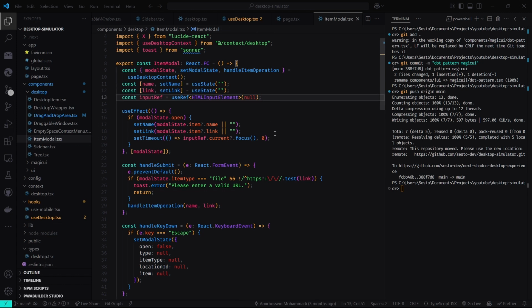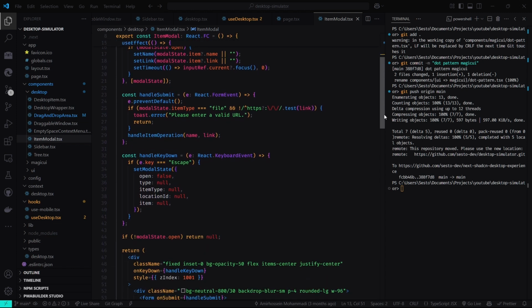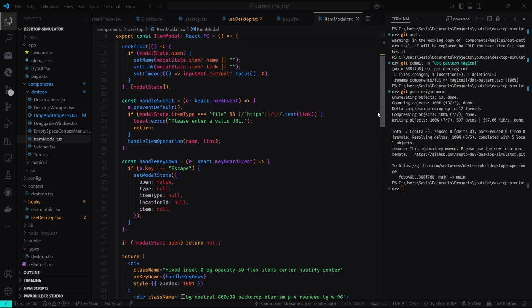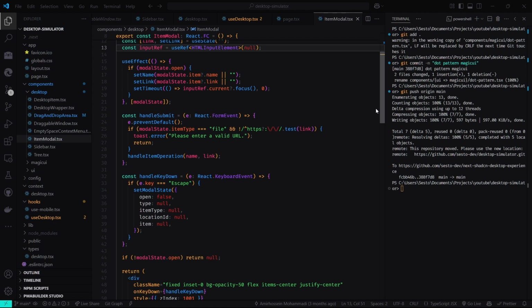In terms of context integration, it pulls in modal state, set modal state, and handle item operation from our desktop context. This context tells the modal whether it should be open, what type of item is being handled, folder or file, bookmark, and what action to perform, new, edit, or rename. In terms of effect hook, when the modal opens, the component sets the initial values of the name and link fields based on the current item, if any, from modal state. It then focuses on the name input automatically.